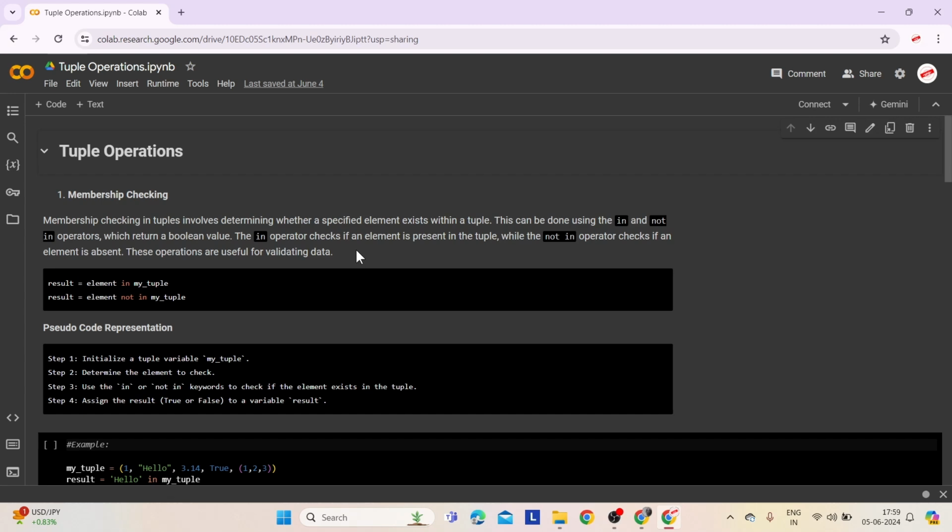Membership checking in tuple involves determining whether a specified element exists within a tuple. This can be done using the in and not in operators, which return a Boolean value. When you use the in operator, it checks whether the element is present in the tuple and returns true if it finds the element, otherwise it returns false. Conversely, the not in operator checks whether the element is absent from the tuple, returning true if the element is not found and false if it is present. These operations are useful for validating data.